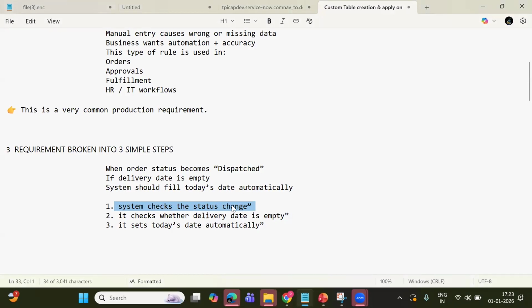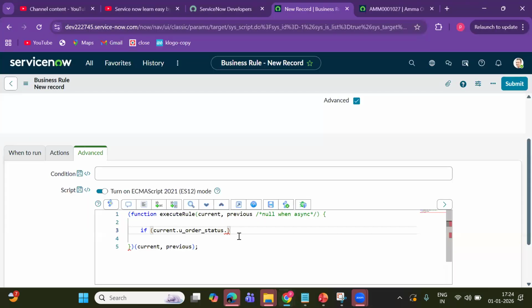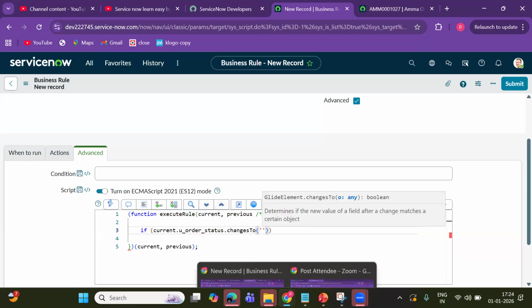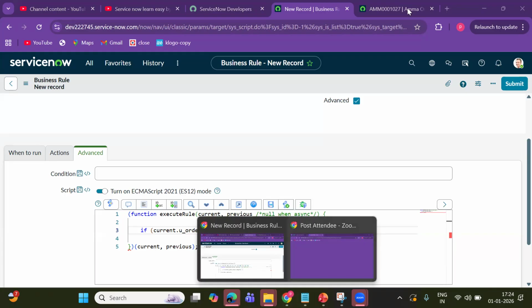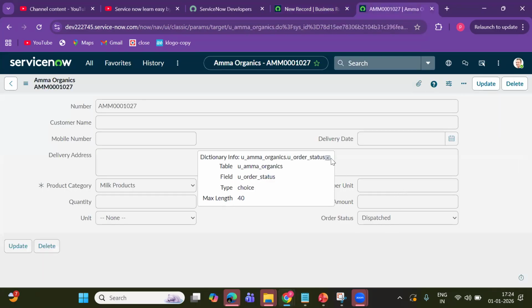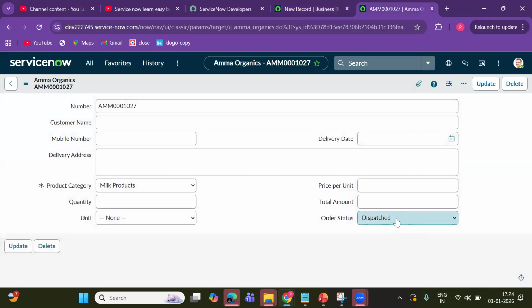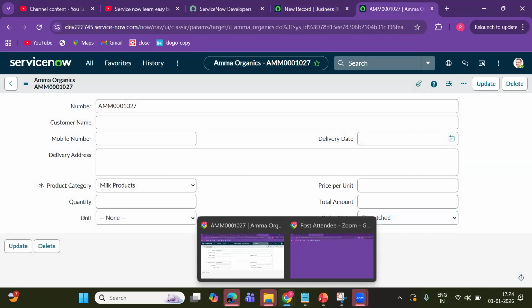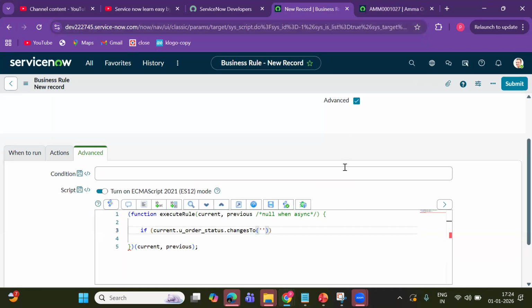Order status changes to dispatched. We can enter order status dot changes to. What status do we need to enter? When order status changes to dispatched. We can enter dispatched, the backend value of dispatched.